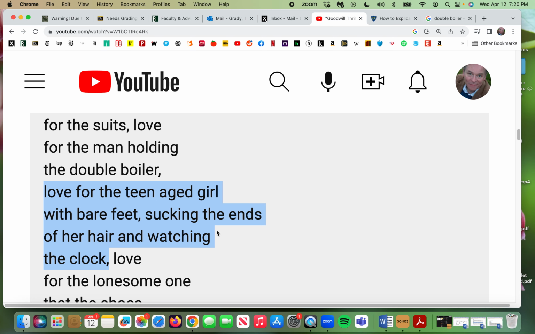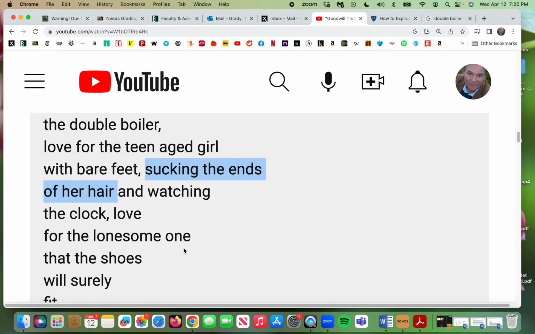So if I picture this movie of the grandfather making hot chocolate for his teenage girl, she's the granddaughter, and she has bare feet and she's sucking the ends of her hair and watching the clock. That tells me maybe she's not appreciating what the grandfather is doing for her right now because she's watching the clock, like, oh my God, can he just be over with this so I can get on my socials? She might be insecure. It's a nervous thing to do, sucking your hair, that she's at the awkward teenage stage.